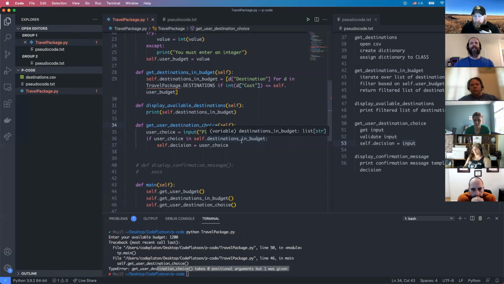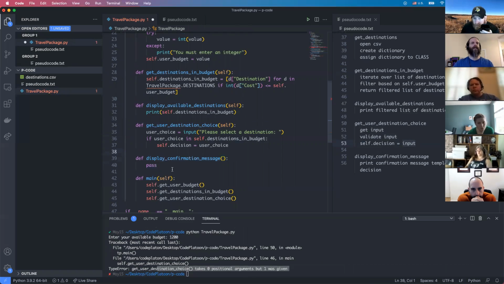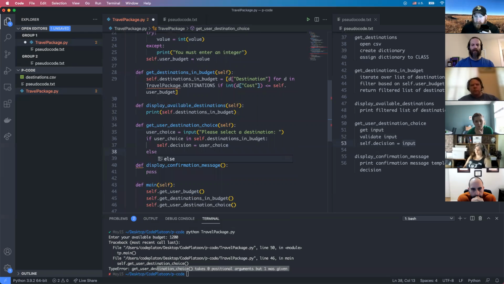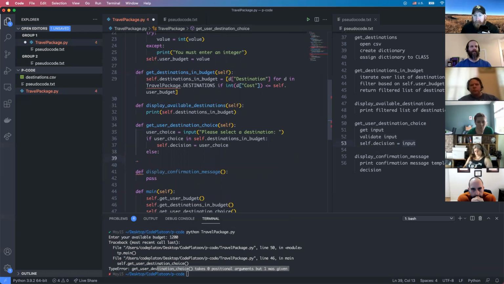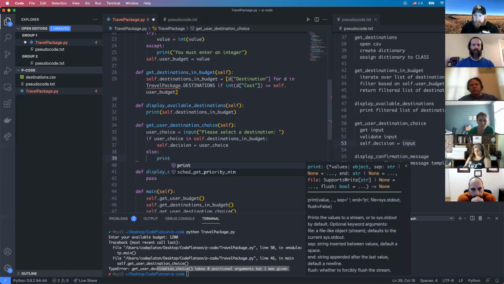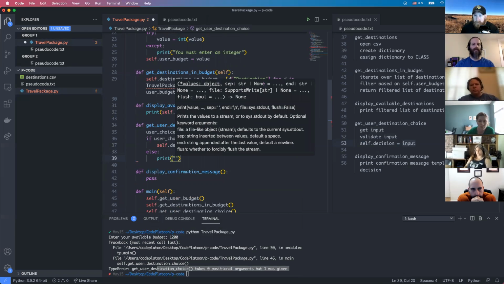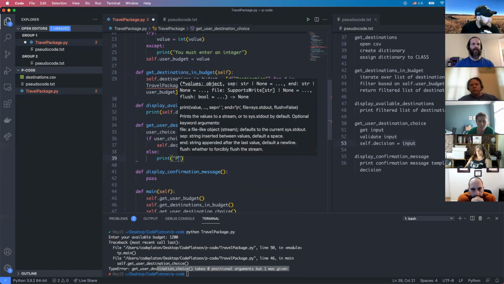All right, almost done. Almost done. Do we need to add a second part to that validation if it fails the validation? Sure, yeah. Else, you want to help me with that? Yeah, I would just print, please choose a choice from the list given.